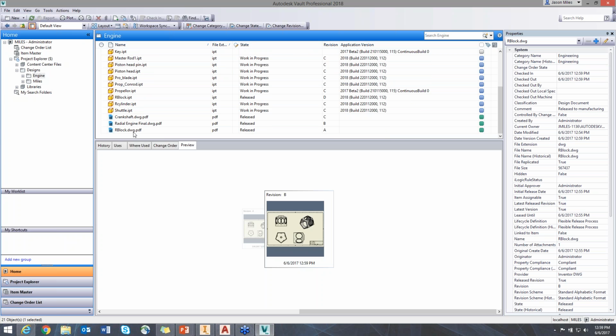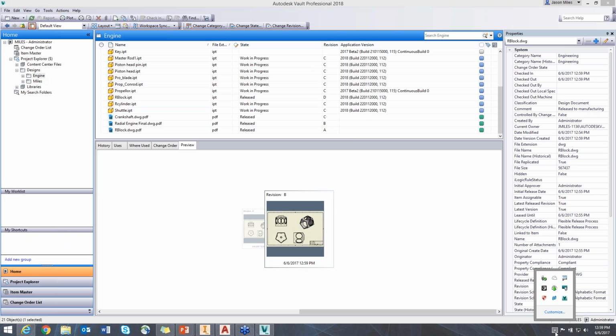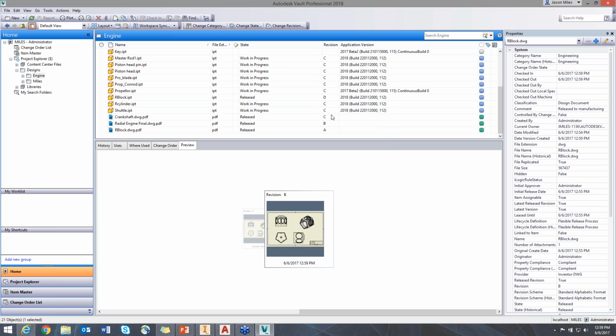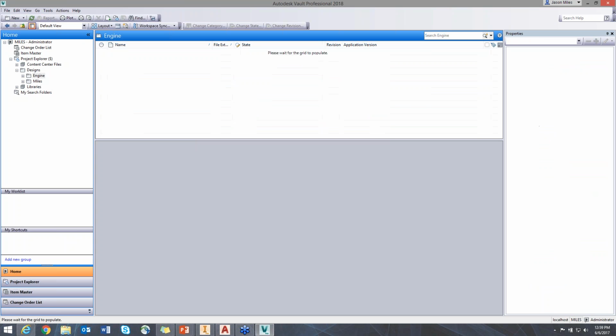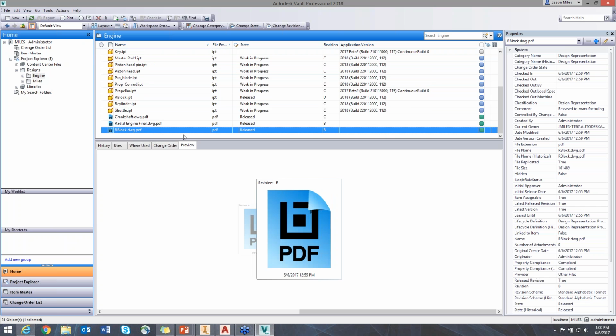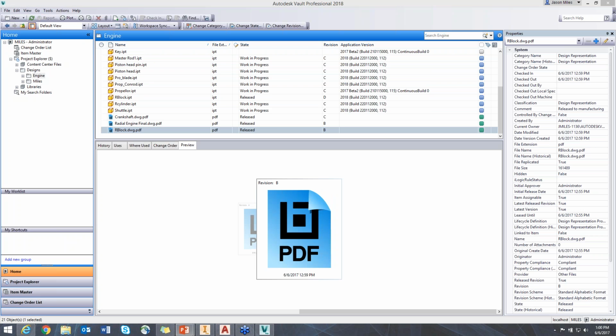And we'll give it a second, because what it's doing is whenever I send it back to release, it's sending that job to the job processor. Okay. And we can double check and see what we have here. Might just need to do a refresh again. And there we have it. Okay. So it keeps everything in sync.